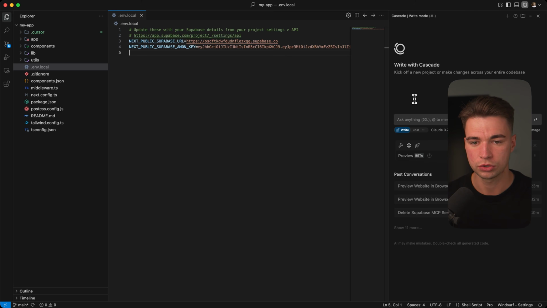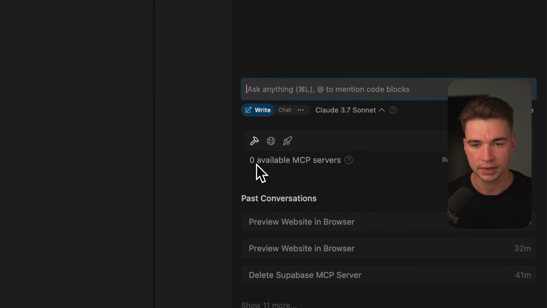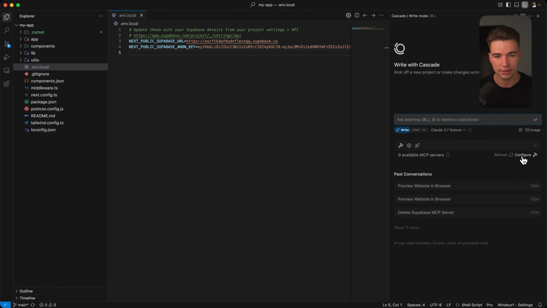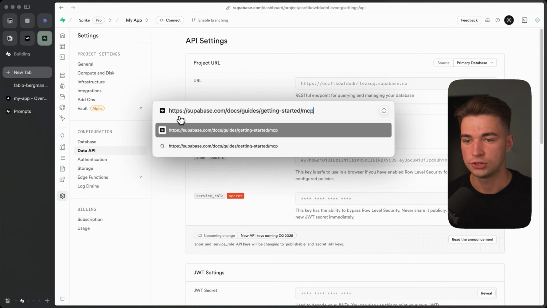So what we need to do to connect the MCP server is we go to this little hammer icon over here where it says MCP servers. And you see right now we have 0 available MCP servers. So let's go to configure. And we need to open up the following URL. I'm going to post this in the video description.